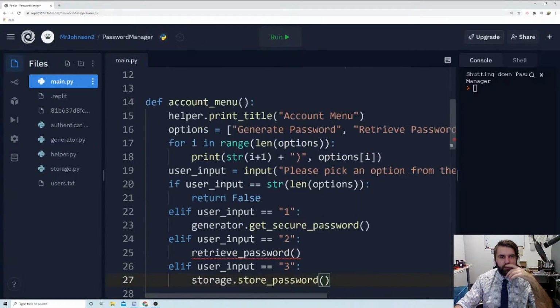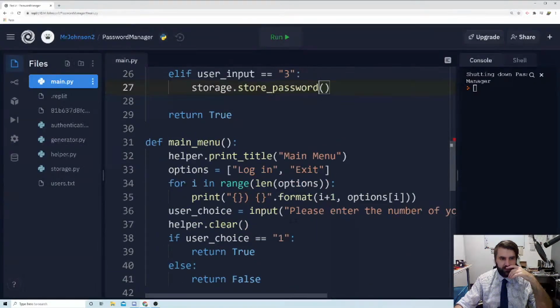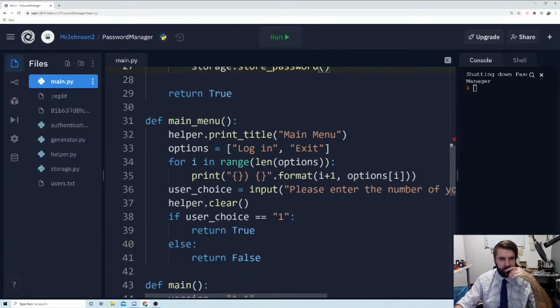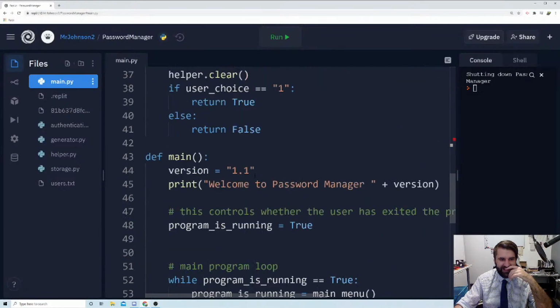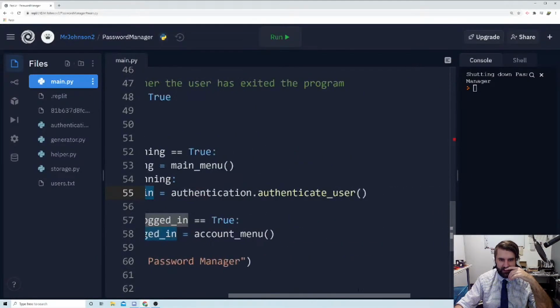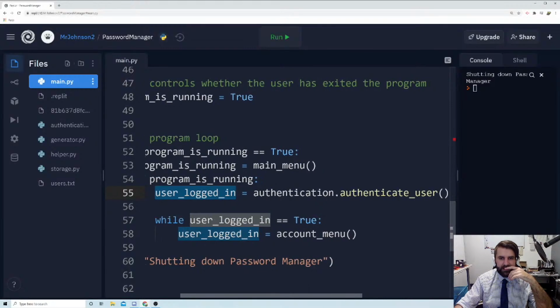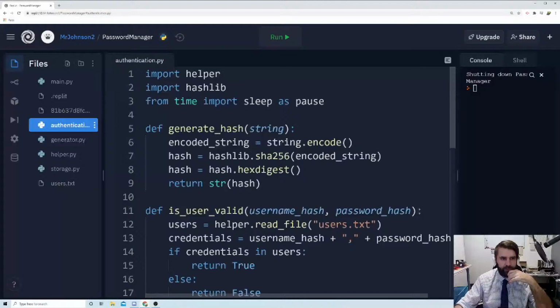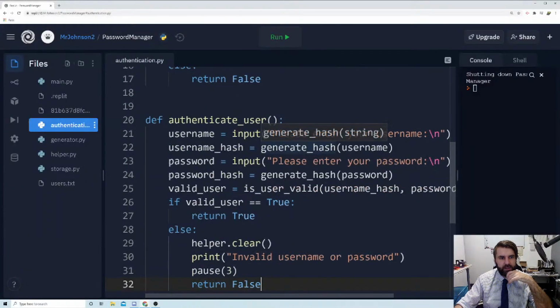So what we really want to do is hold on to the username when the user types it in. So where does the username come from? User logged in, authentication.authenticate user. We need to nip into there and find a way of getting this username from the person. If we go down to authenticate user, you can see here we get the username hash. And really that's all we want, this identifier that we can identify this person with.